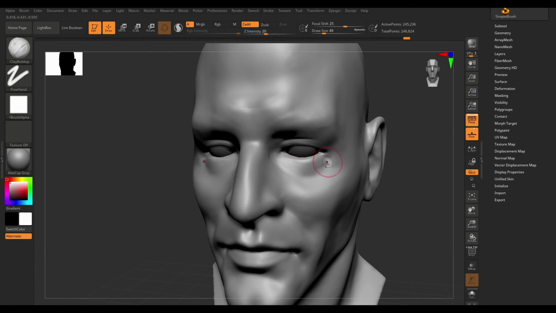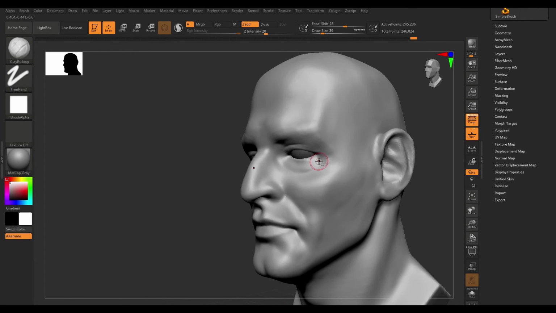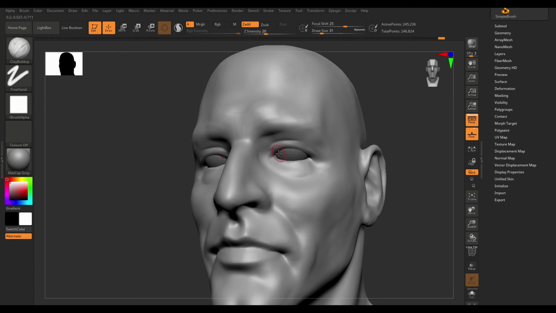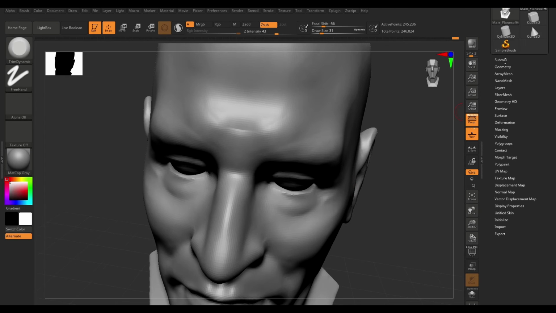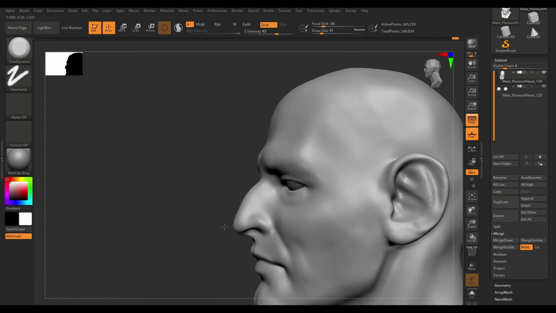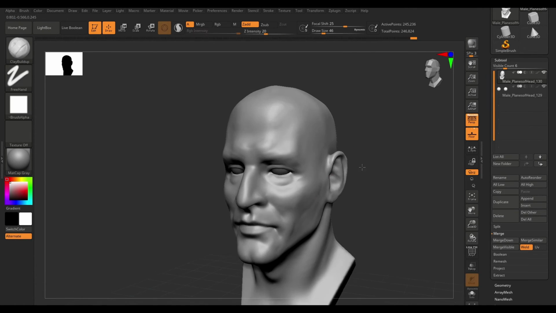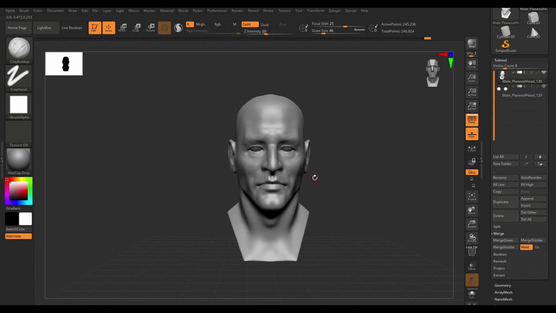Continuing to work on that lower lid with the clay builder brush. And so it's a lot of back and forth and reviewing and then going over it again. Continuing to add more detail to that eyelid. And now I'm using the trim dynamic. This is a great brush to flatten things out. So continuing to shape those eyes. And things are starting to look a little better here.